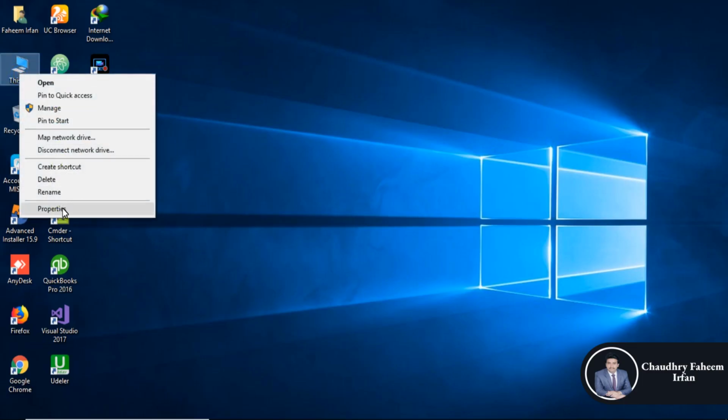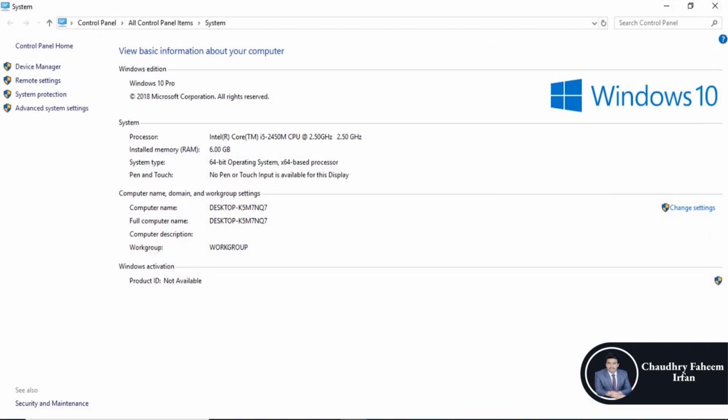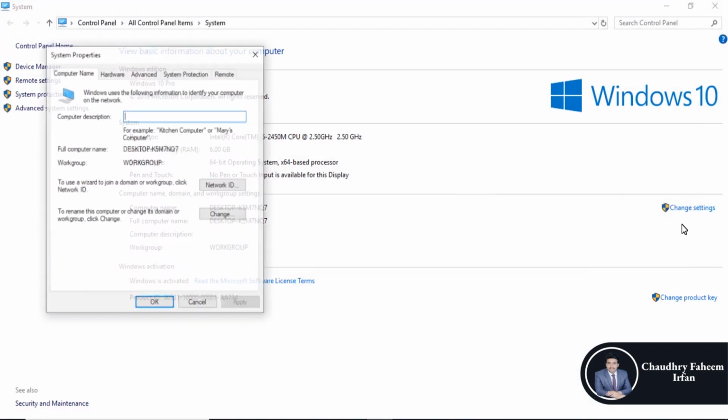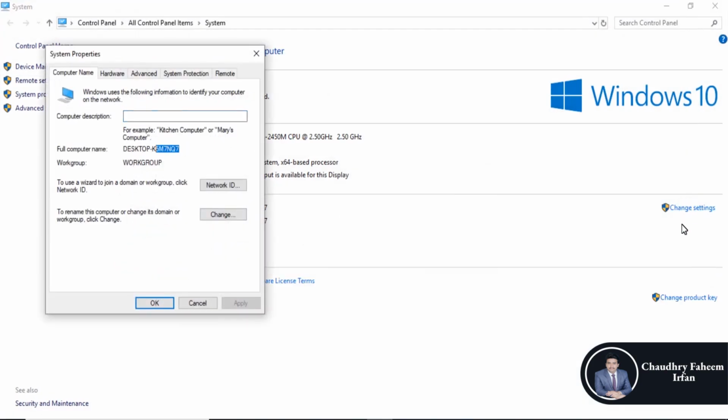Right click here, go to Properties, change settings and copy your computer name.